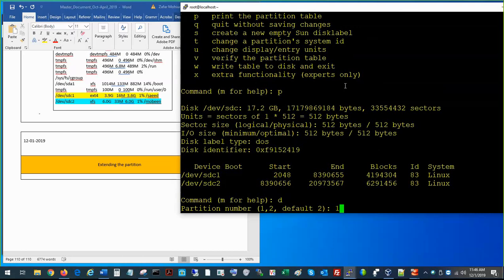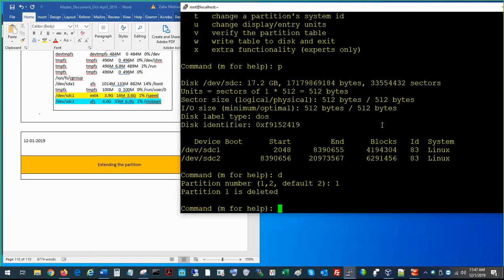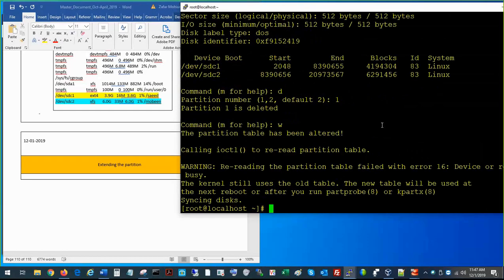SDC2 is number 2 in it. So just push to delete SDC2. That means that anything that is inside of that partition will be gone. Will be deleted. We'll find out. Okay. And then what you have to do is write and exit out of there.